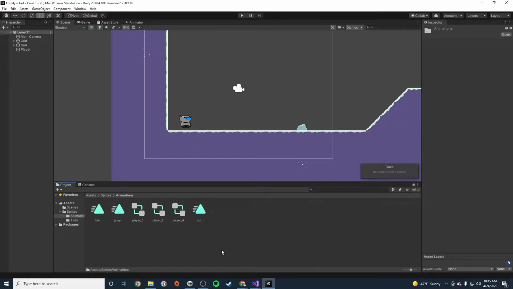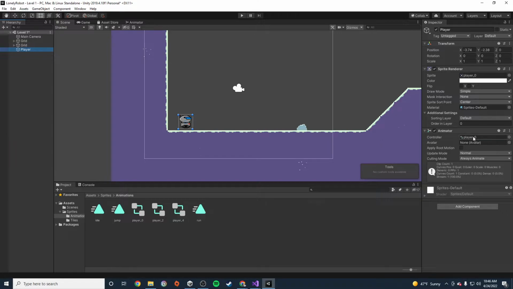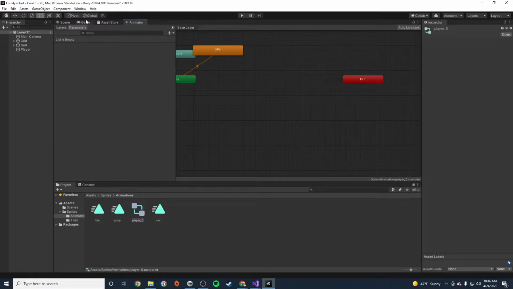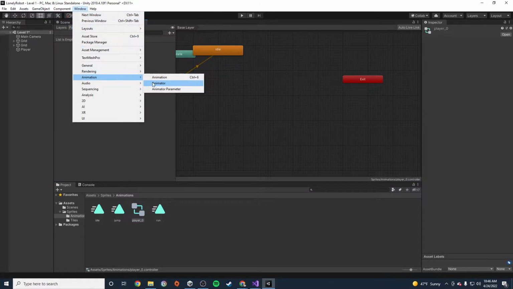All right. Now let's take a look inside the animations folder. Notice that we have our idle animation, our jump animation, and our run animation, but we also have three animator controllers in here. Notice that our player is using player_0 as its animator controller. These other two we don't actually need, so we can delete those as well. So delete and delete. Okay, now we have everything we need to set up our animations. To do that, we're going to need the animator window. If you do not see the animator tab up here, you can go to Window, Animation, and Animator.